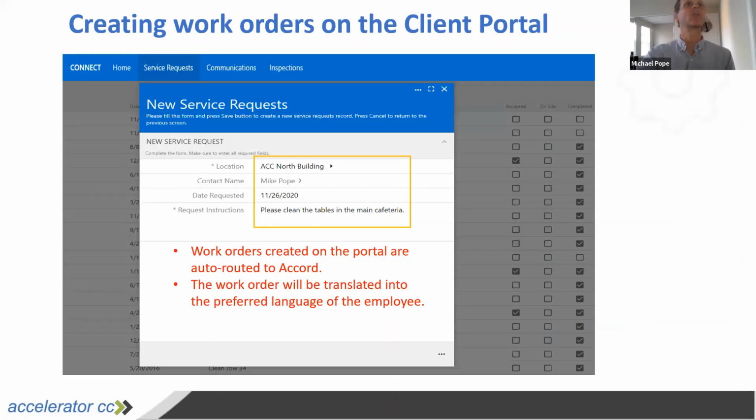And when the work orders are created on the client portal, the information is input by the client. And then when they submit that, it's going to be routed to Accord, and it will translate whatever instructions they have into the language of the employee that's preferred. So if you wanted to receive instructions in Spanish, for example, or maybe Portuguese, then whatever the client types in will be translated on Accord into your preferred language.